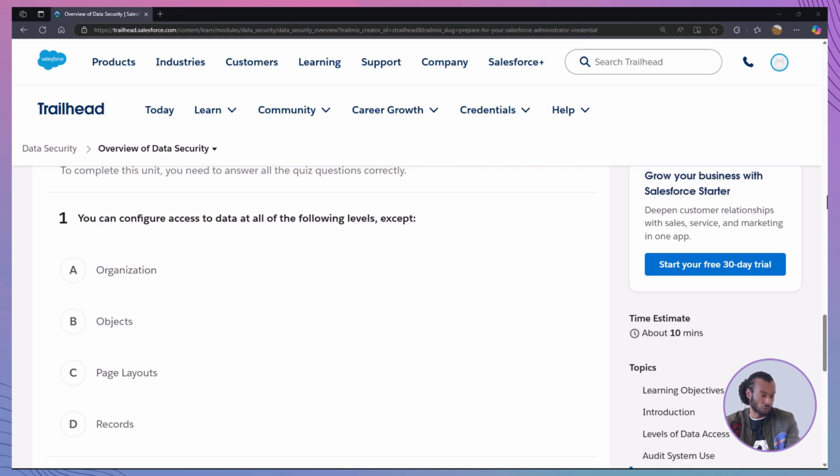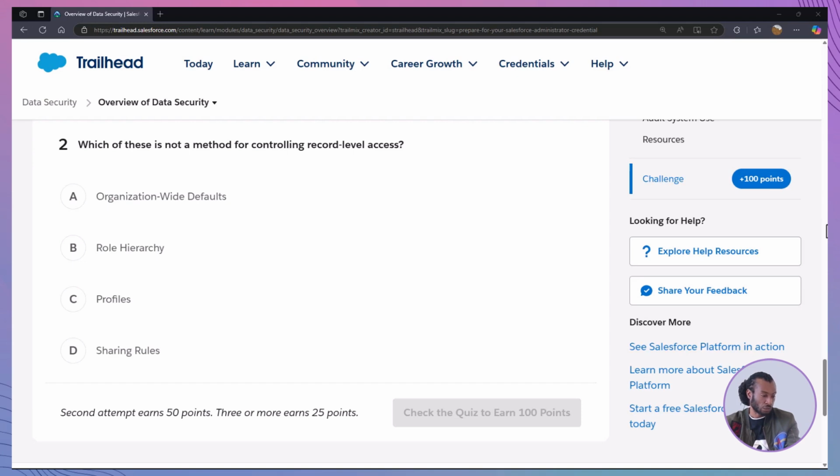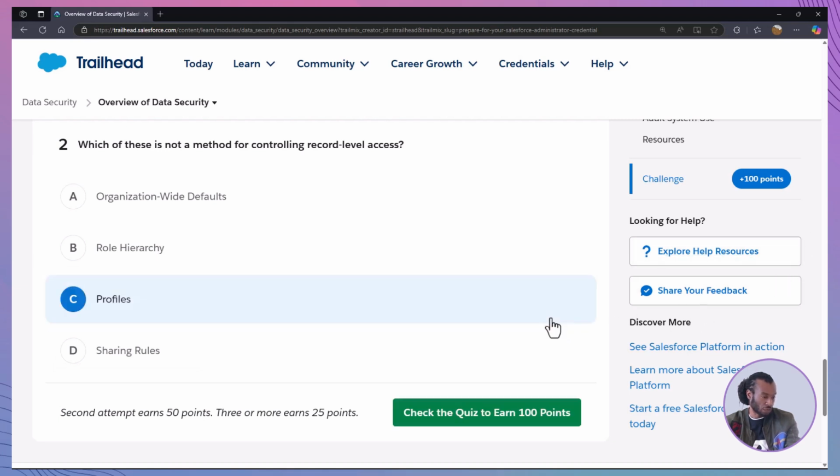Quiz time. Let's test your knowledge with a quick quiz. Question 1. You can configure access to data at all of the following levels, except A. Organization, B. Objects, C. Page layouts, D. Records. The correct answer is C. Page layouts. Page layouts control the layout of fields in a record, not data access. Question 2. Which of these is not a method for controlling record-level access? A. Organization-wide defaults. B. Role hierarchy. C. Profiles. D. Sharing rules. The correct answer is C. Profiles. Profiles control object-level access, not record-level access.